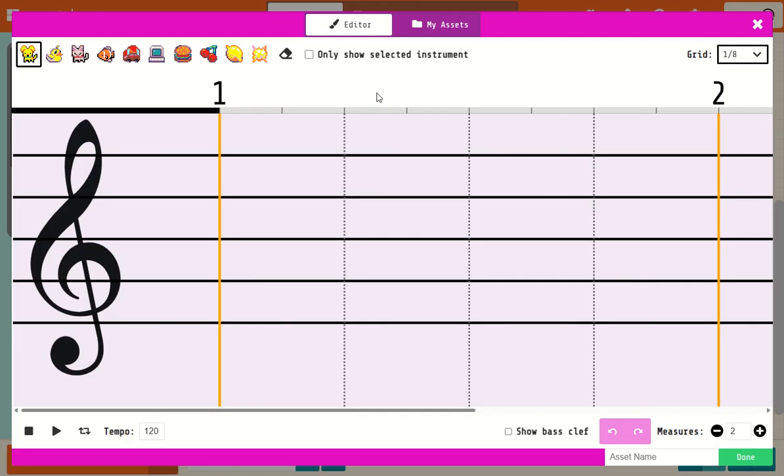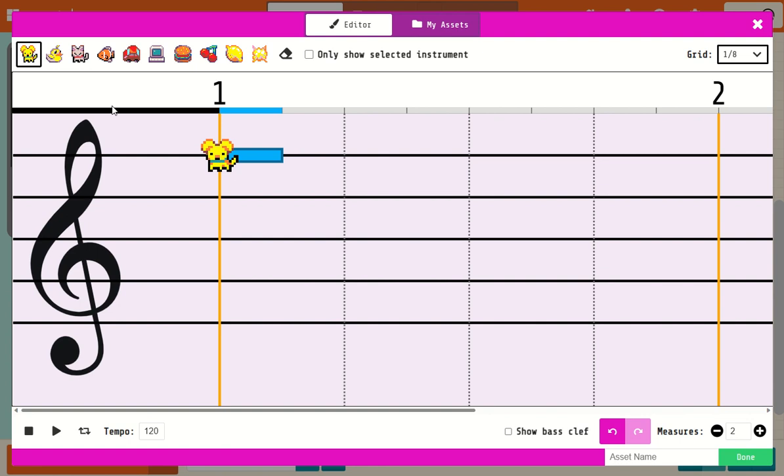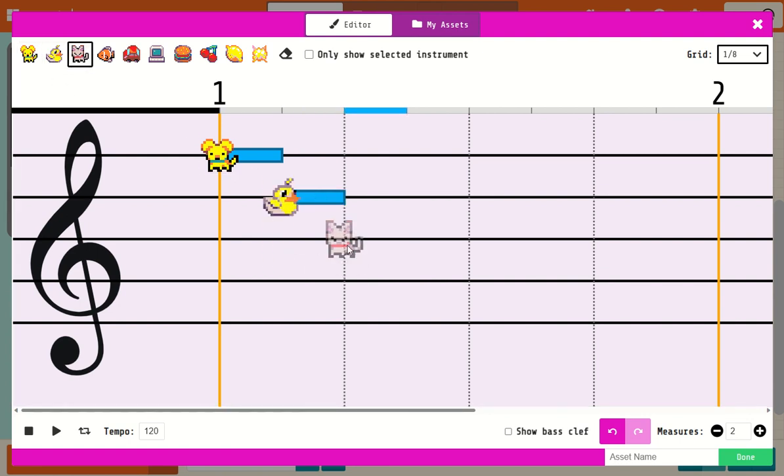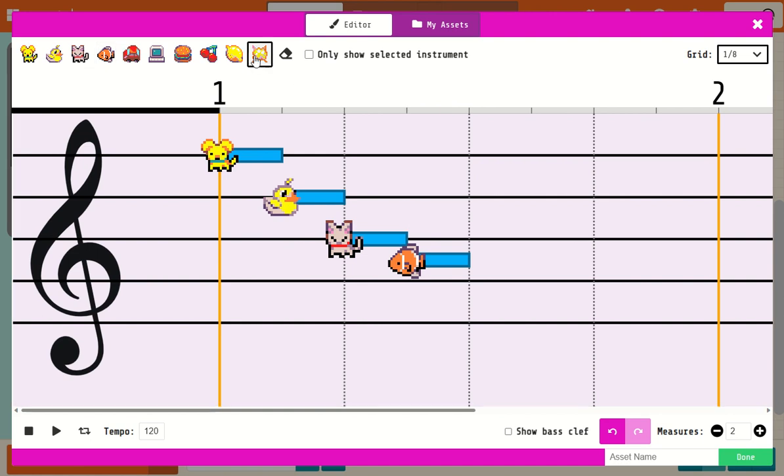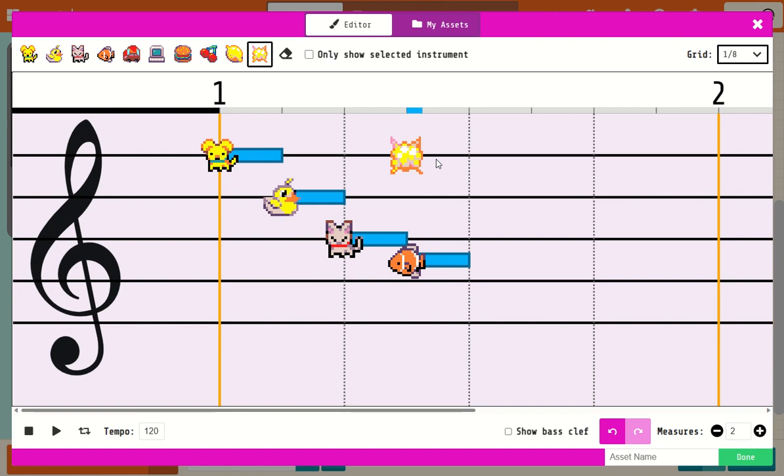There are a lot of different buttons and knobs you can play with in this music editor. The sprites here at the top represent different musical instruments that you can place at different notes on the staff. The percussion or drum noises are represented by this explosion-looking sprite. You can place them on different notes, and they'll give you different drum sounds.